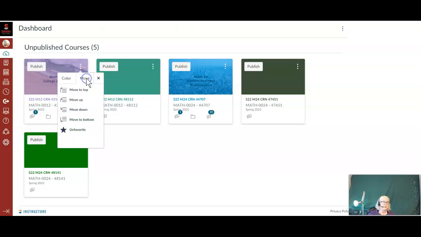So the other thing you can do is move the tiles around. So if you don't like how they're organized, you can switch that around, which is a new feature. So it's really great. It used to be you had no choice about what arrangement they were in.